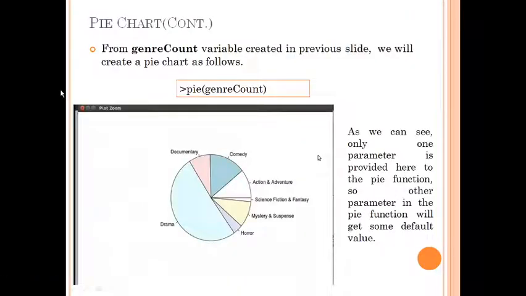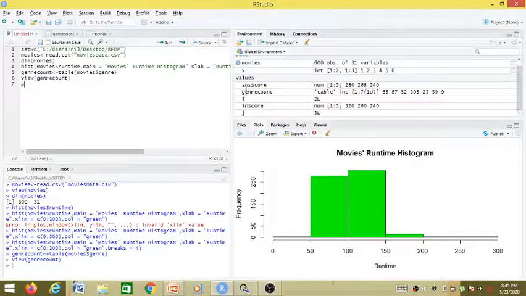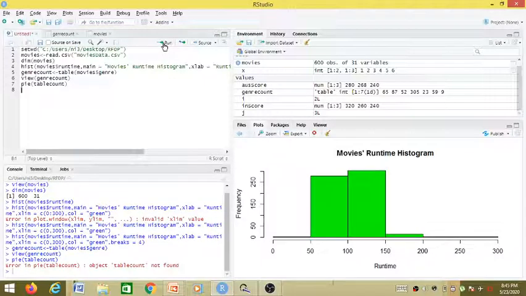And now we will see how to create a pie chart. So we use the pie function, and we can provide the table name to it, as we no longer require the data set to be provided directly. So pie function, and to it I can provide a table name. We can provide the data set, but in this case we don't want to, and I have already told you why. Okay, sorry, it's genre count.